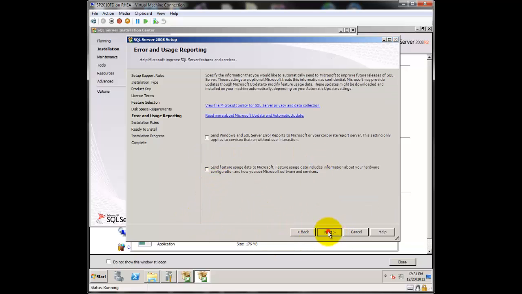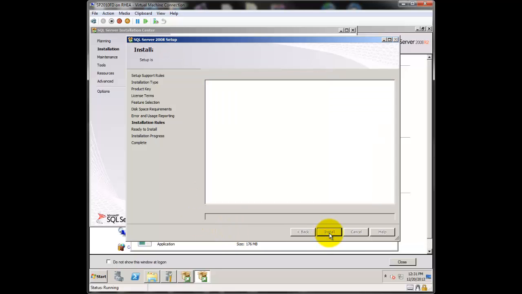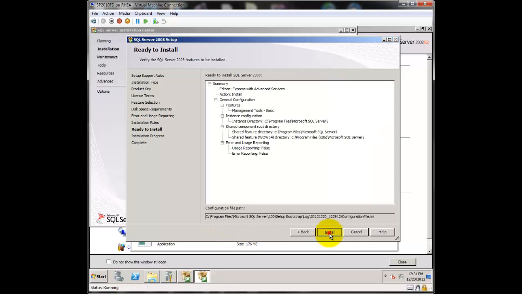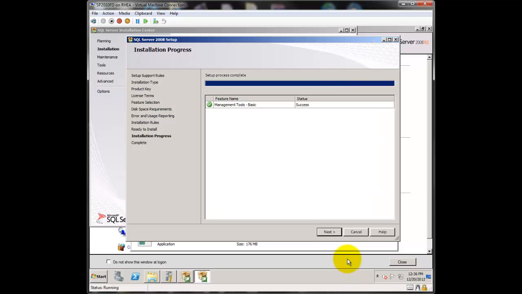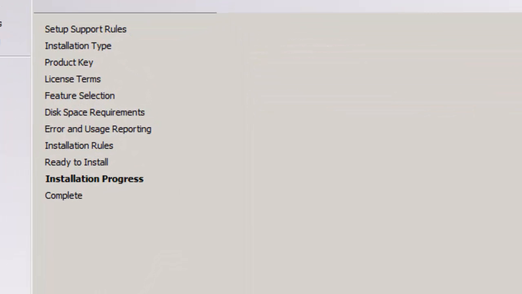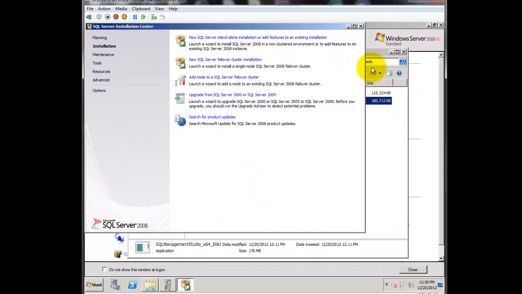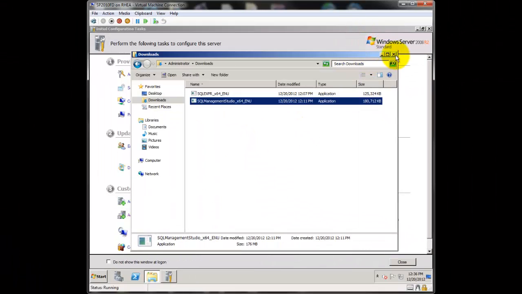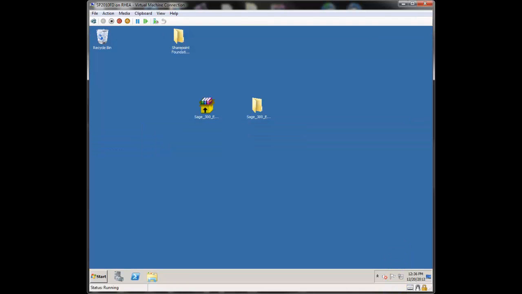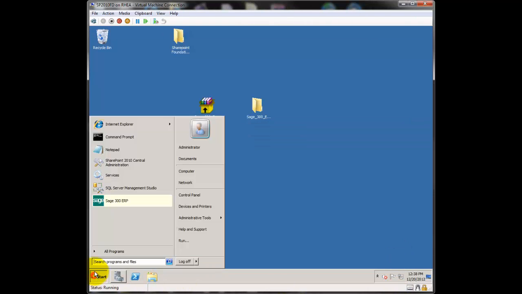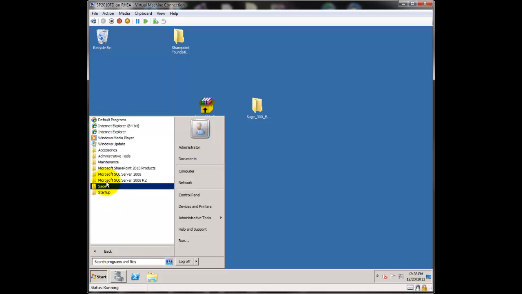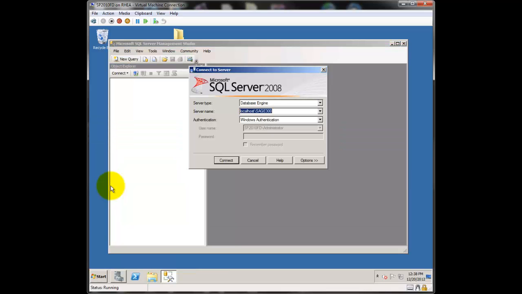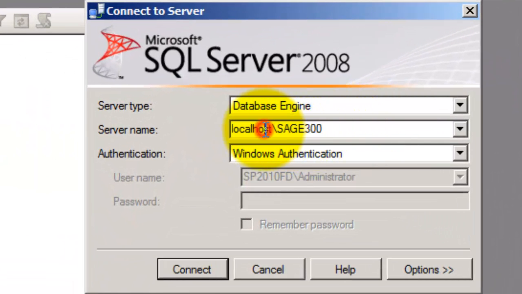And that's all there is to it. We can just next until we get to the end. Once everything is installed, you'll get this screen. We'll just do next and close. And now we're going to exit out of all of these items. Now that this has been done, we can come over to all programs, go to Microsoft SQL Server, and run the Management Studio. Should be able to just enter localhost or machine name / Sage300.